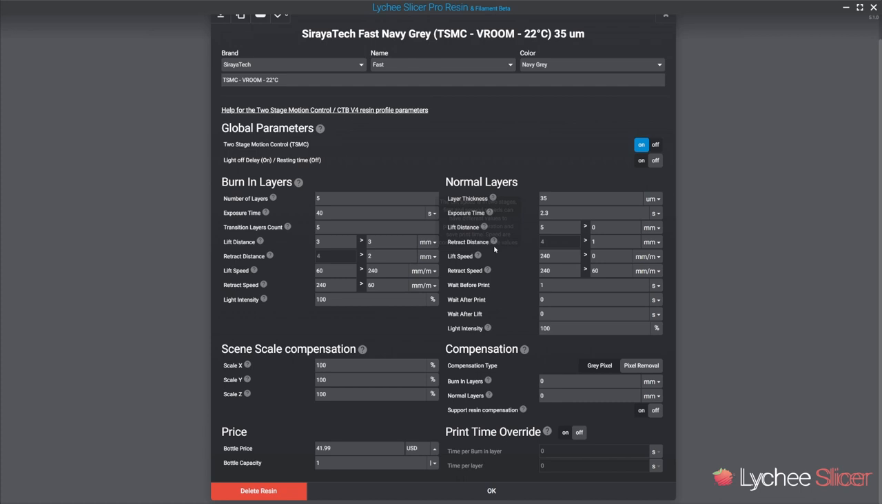Note, it's not recommended to use a resin profile made for another 3D printer. Each resin profile is made with a specific printer in mind. The light source power, for example, can vary between machines. Changing the exposure time, even if it's the same resin, may affect your print quality or even your success rate.